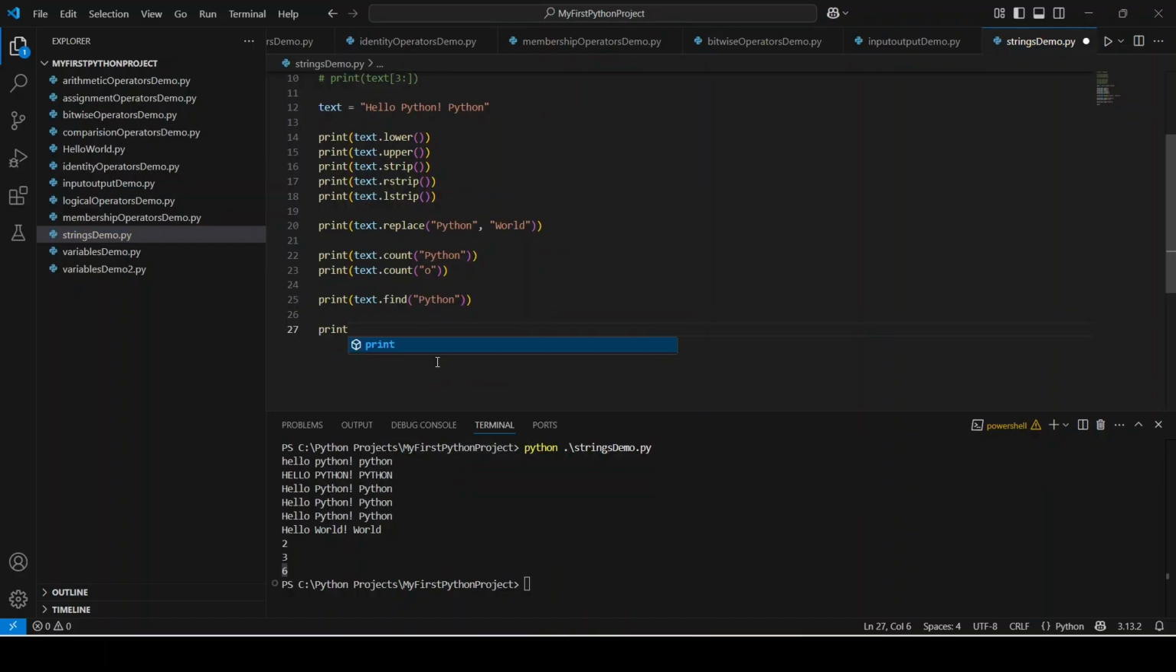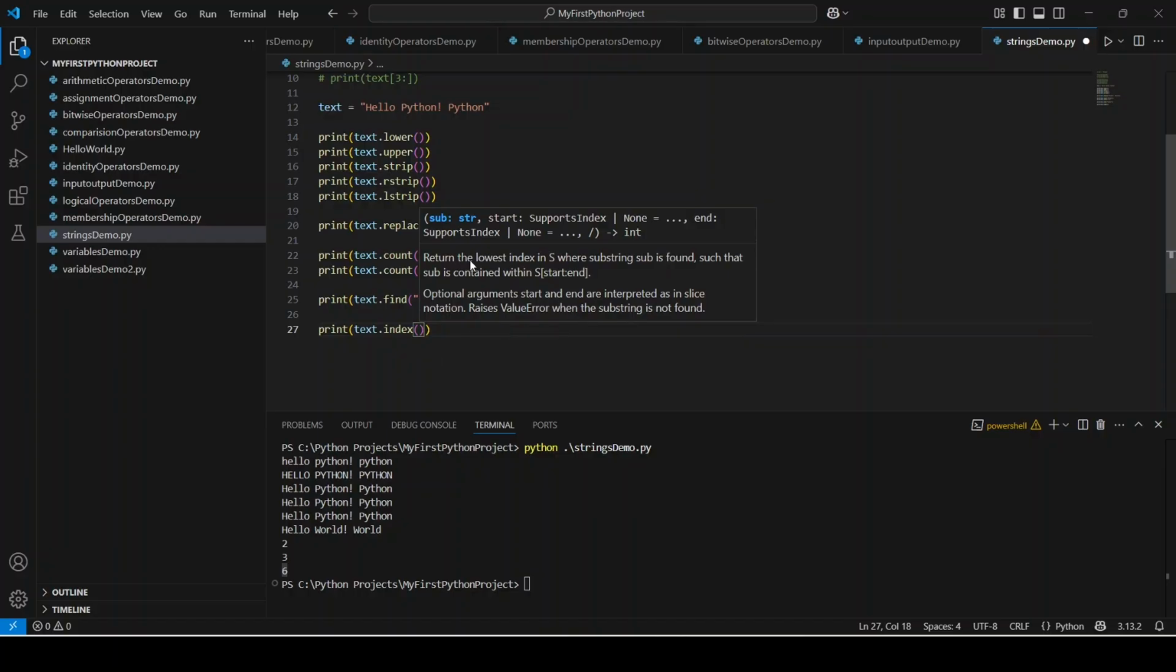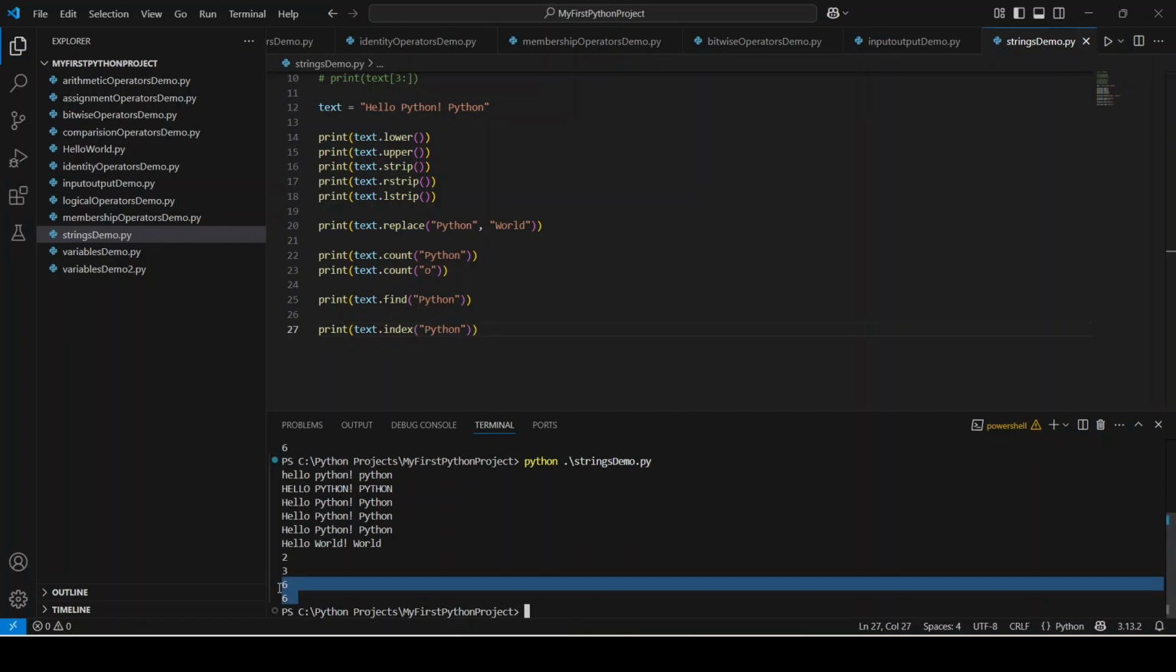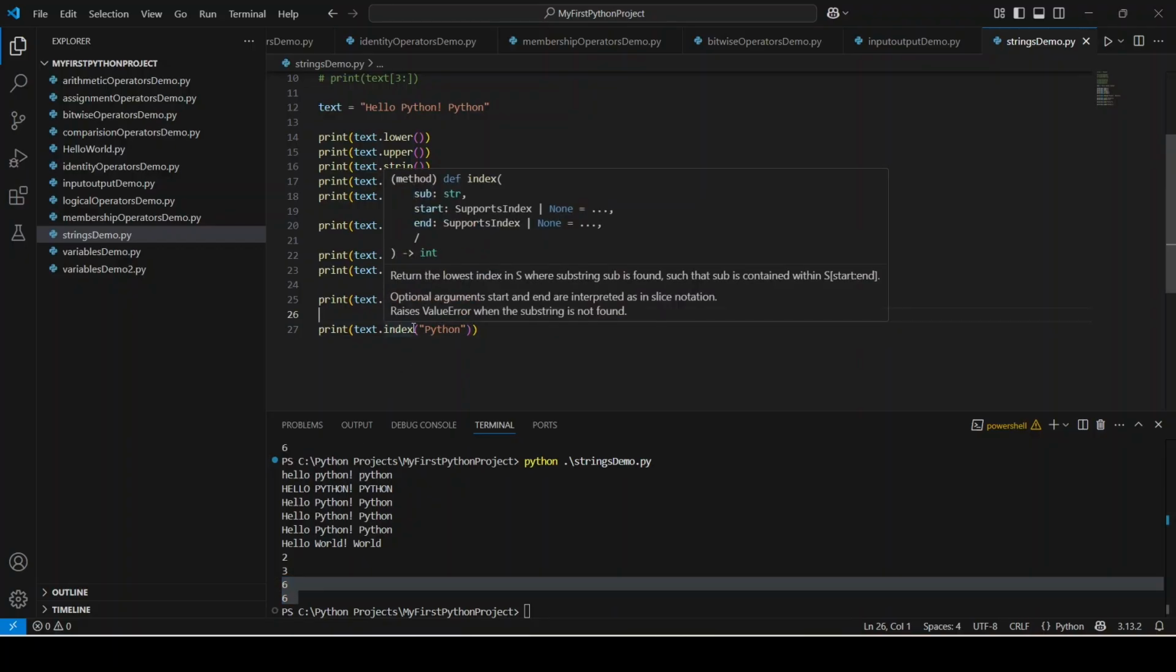And we will see one more function called index. So print text dot index of, here returns the lowest index in your string where the substring is found. So this works similar to find, but we will see the difference. So I will run this for now and see, we got 6 in both places. Index helps us to get the second occurrence as well whenever you want.